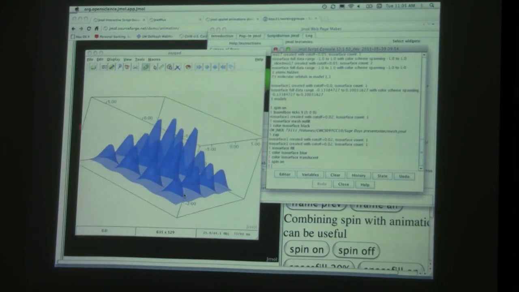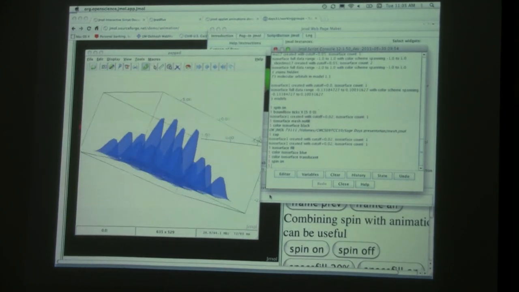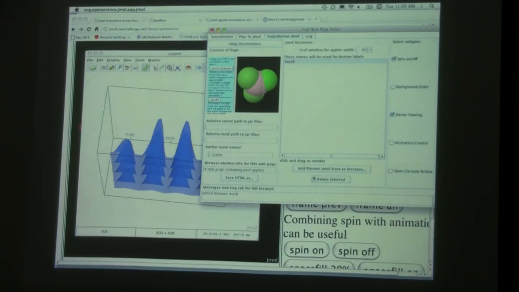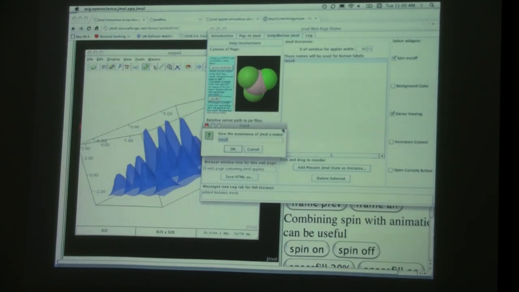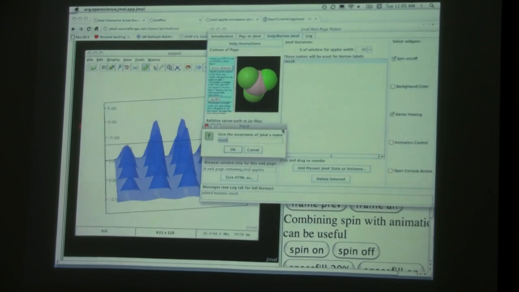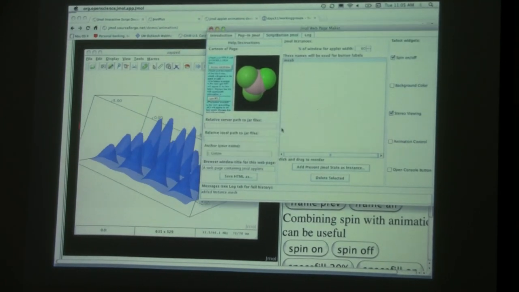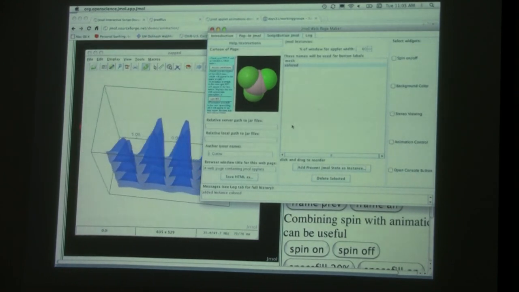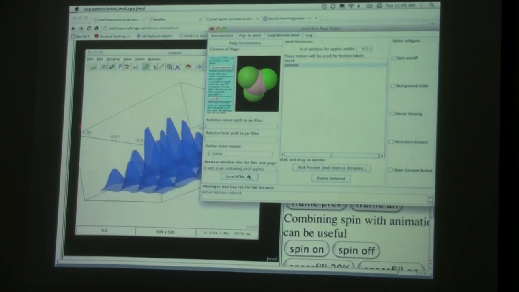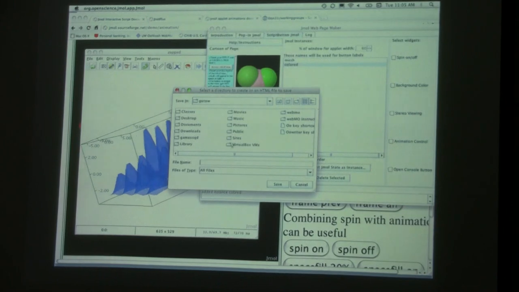Make it spinning or something. All right, so I could now add that one. Okay, so now we've got two different ones, and then you can save it as an HTML file.